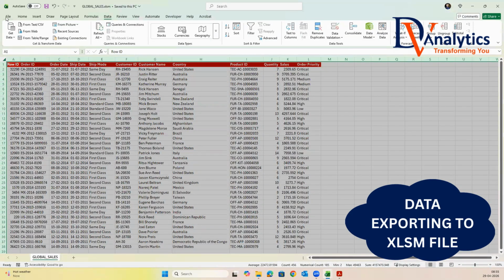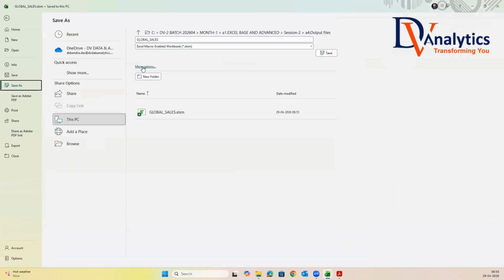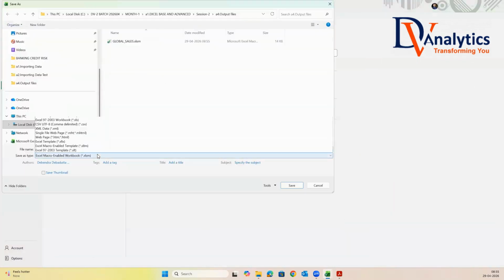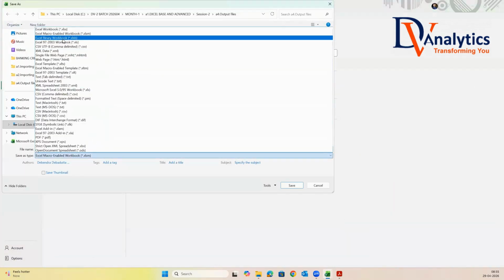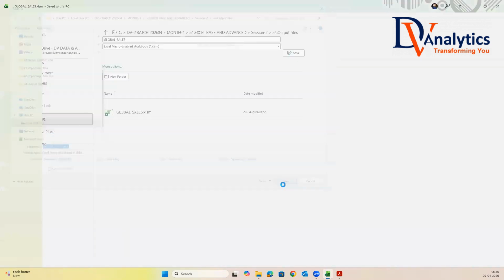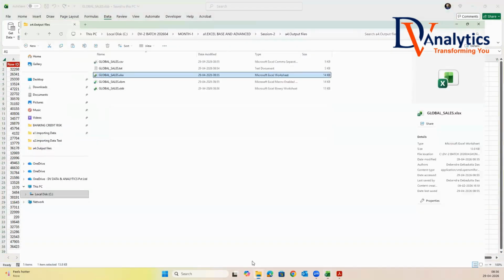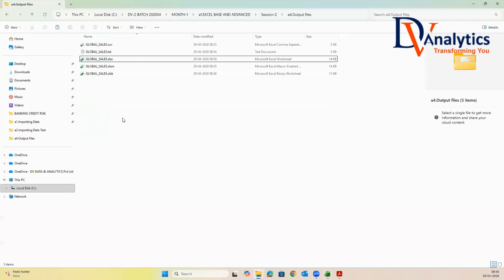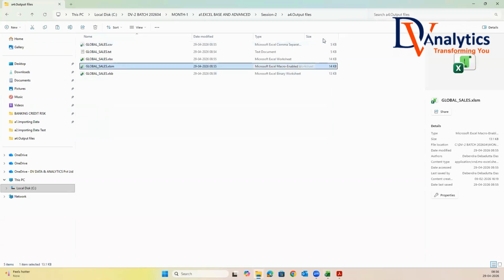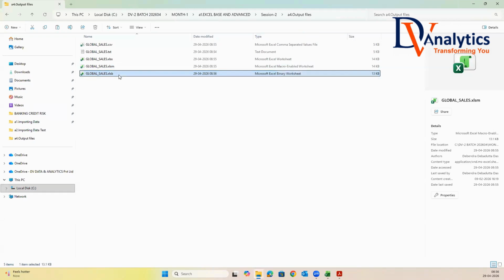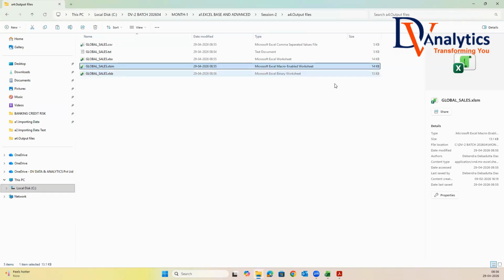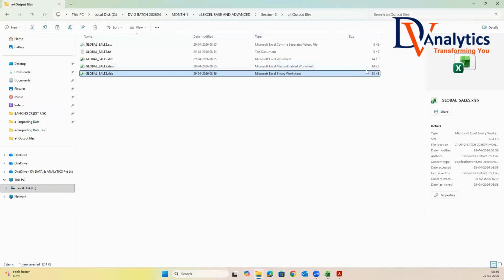If you want to store this file as binary, save as, go to more options, go back here, choose Excel Binary Workbook. You can remember only these 5 extensions which are important to you. Rest all you don't have to worry. So you store the file as .xlsm, which is called macro enabled file. You can see the file name here. You can see this .xlsb, which is reducing the actual size. So now the data is less, nothing to worry. But yes, it is storing as Microsoft Binary Excel Worksheet file.